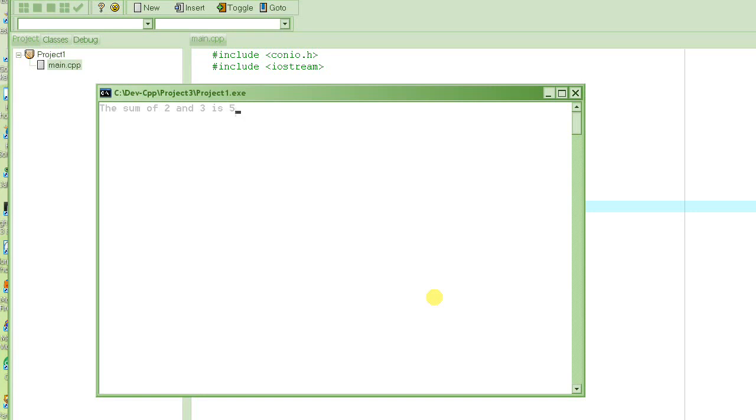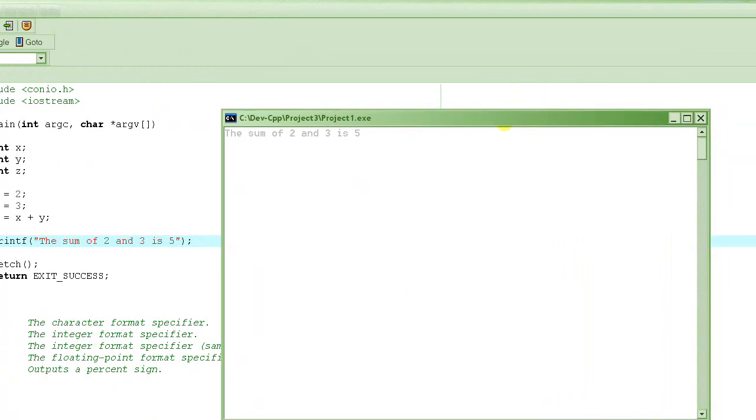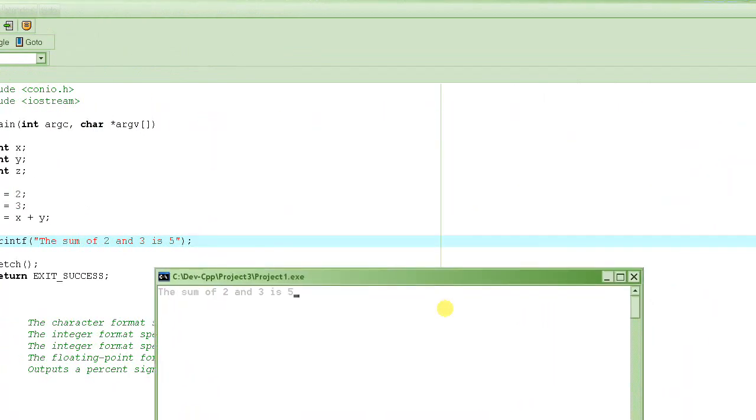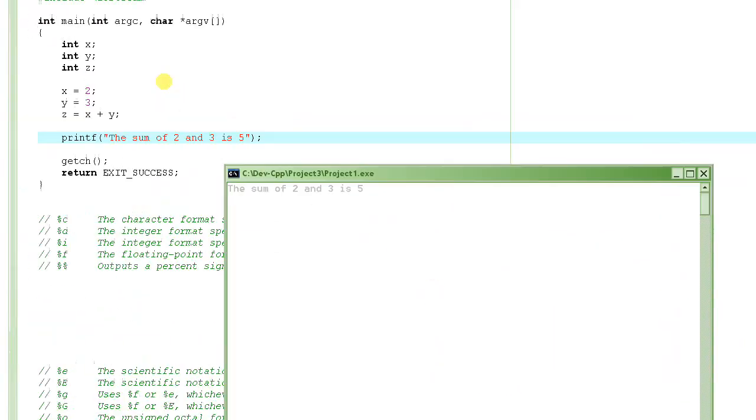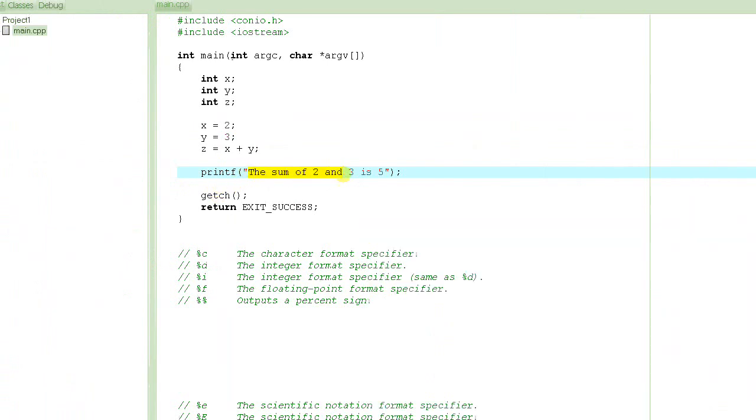So cool. So this is what we asked it to do to begin with. In this program we asked it to write this message, and what it is doing is writing it as is. It's not writing the actual values here. So how do we display the actual values?